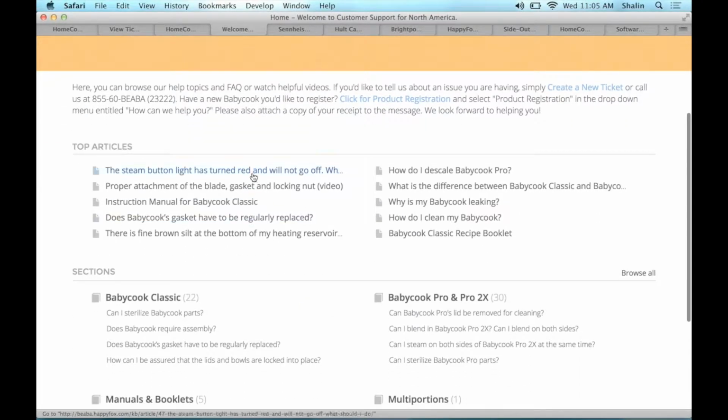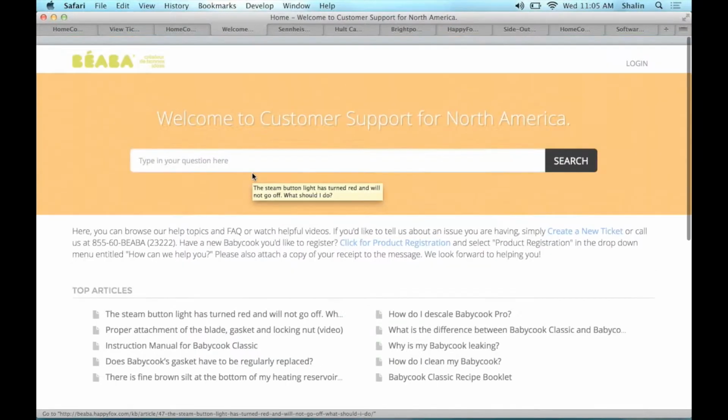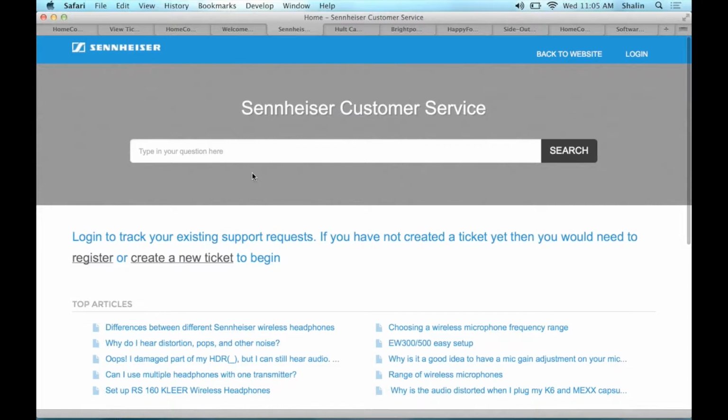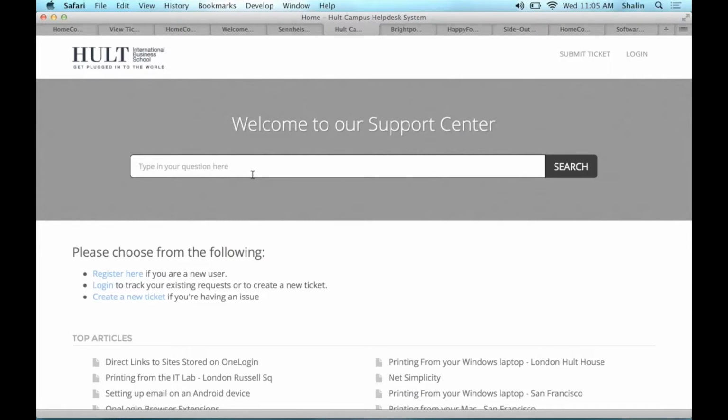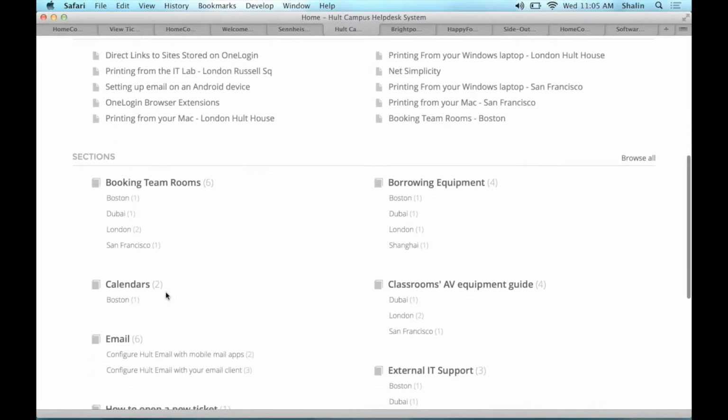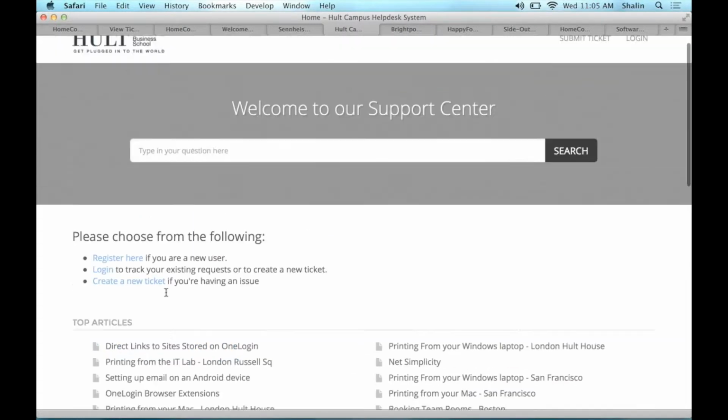So you can see that there's a very simple issue, which is basically what to do when this scenario happens, and it's actually their topmost asked question. We also have a brand like Sennheiser, which is using the ticketing system. Again, they've customized the header slightly differently here. We have Hult Business School, education from education. They've organized their intro text differently, and they have the sections, their articles listed out here.